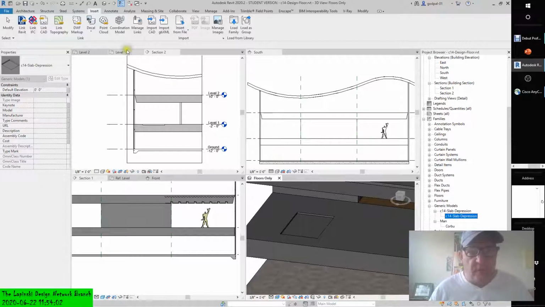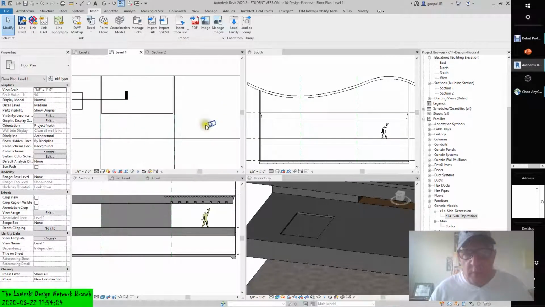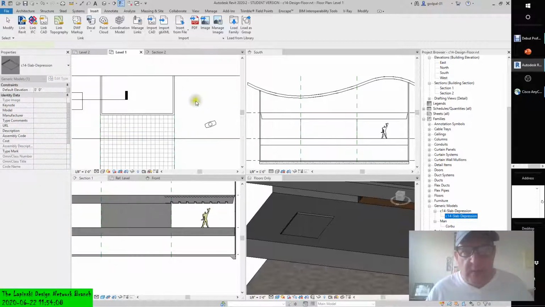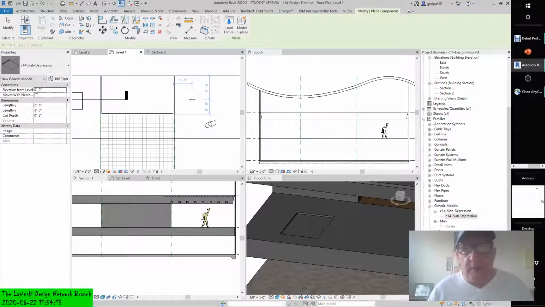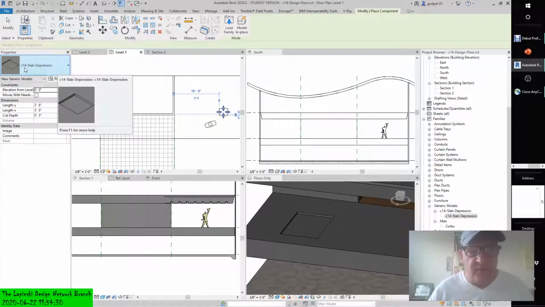So if I go to level 1, and I go by Corbu over here, and I take slab depression and drag it in, I'm going to get these witness lines, or dynamic dimension variable lines, dynamic snap tracking, if you will. I'm just going to place it next to Corbu, and I'm going to drag it down, and it just stops. It's inserted, and as you can see in the properties palette, there's the slab depression.